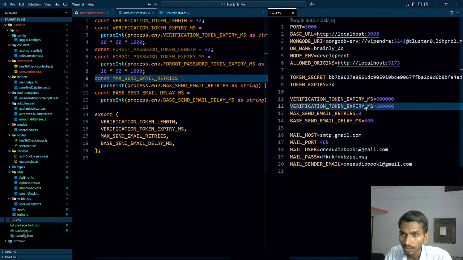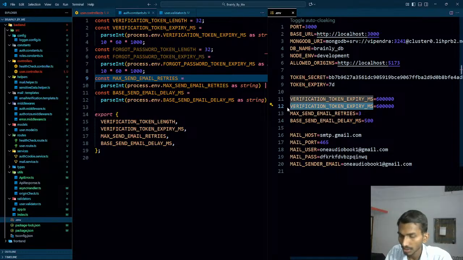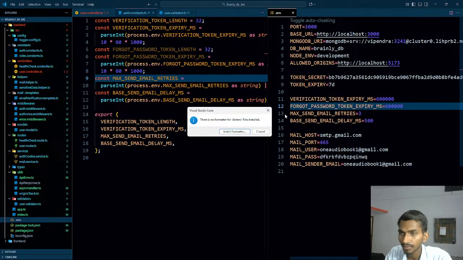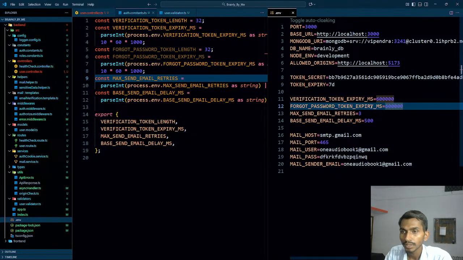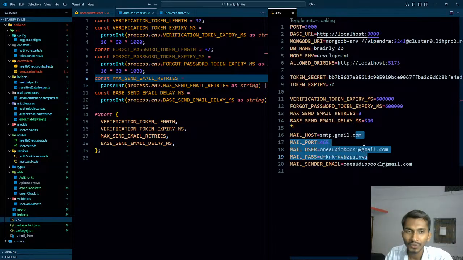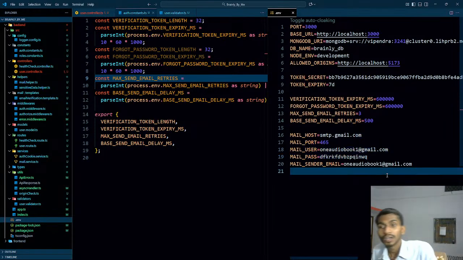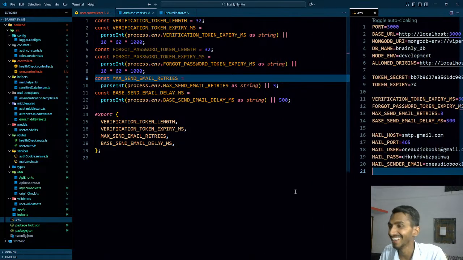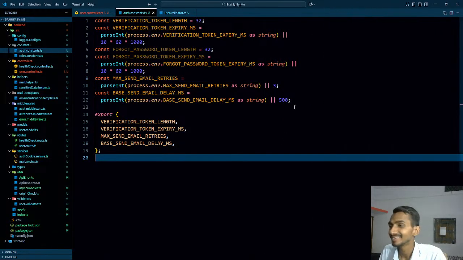I'm just gonna do one thing, which is copy paste. So this is gonna be like this: verification token expiry, password token expiry, and max send email retries, base send email delay. Okay, quite good. These things you can just copy paste. You can even use them. That is just a demo email that I actually created. Well, that is verified. Having said that, don't use it. That's not gonna be fair.